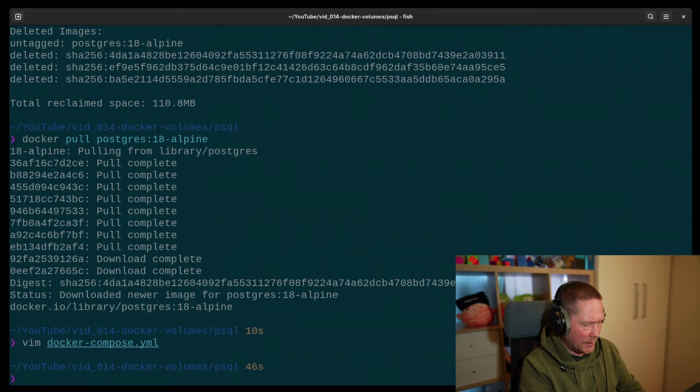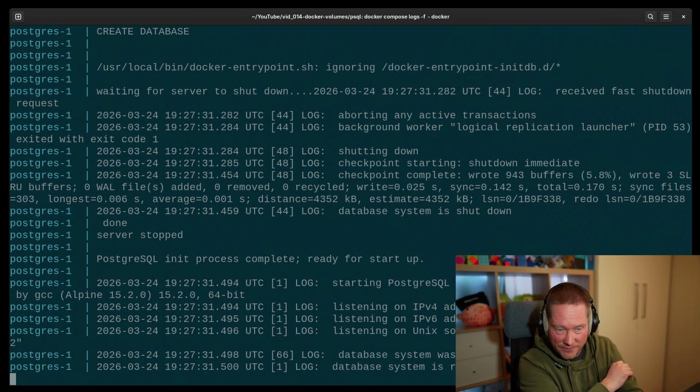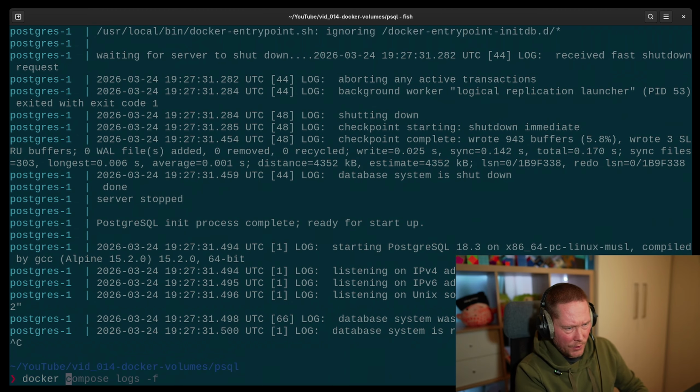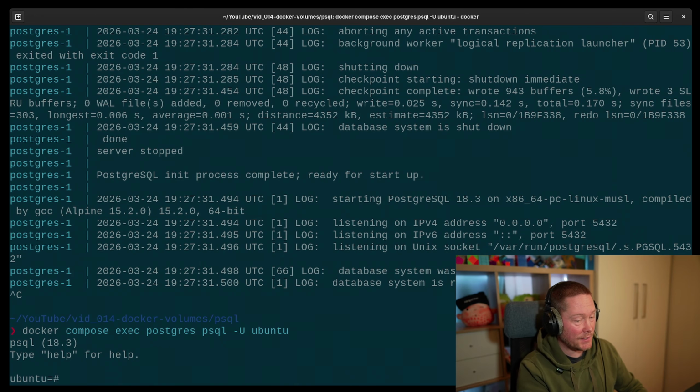So what happens now? We can run docker compose up -d, and it starts. We can just run docker compose logs -f to verify the database system is ready to accept connections, and then we can run docker compose exec postgres psql -U ubuntu, and then we're inside PostgreSQL.